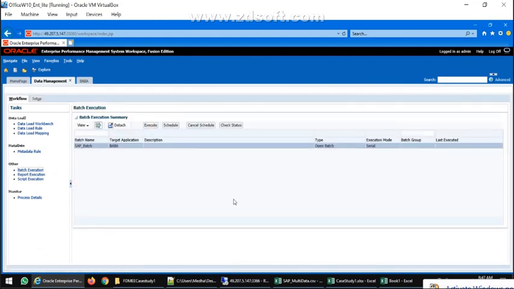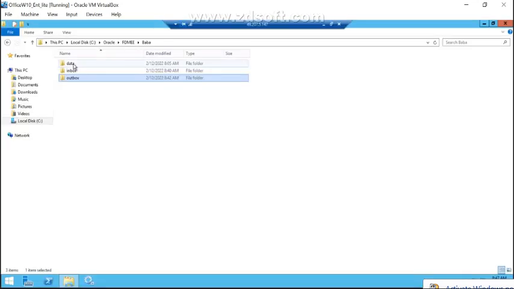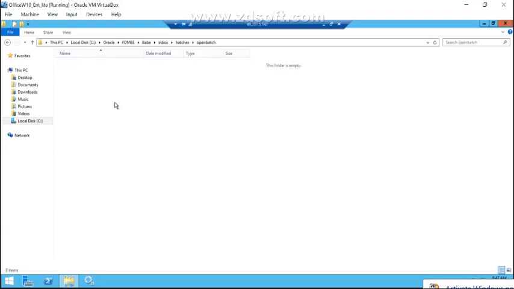When you execute, automatically it will be loaded. Whatever file is in the open batch, it will load. Now, what is open batch? Here, when you see data, inbox, batches, open batch, you have to put the file here. Automatically it will pick the file and load the data.